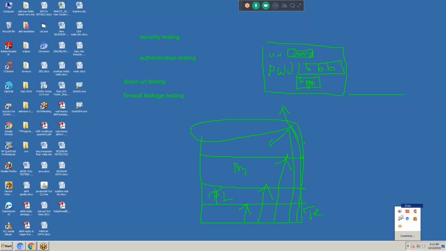Firewall, an example: Act Fiber Net. Using that username and password, we can work in the office, and if you have a connection at home, we can access it at home also. There are no firewalls. So these are the types of testing, 18 types of testing.